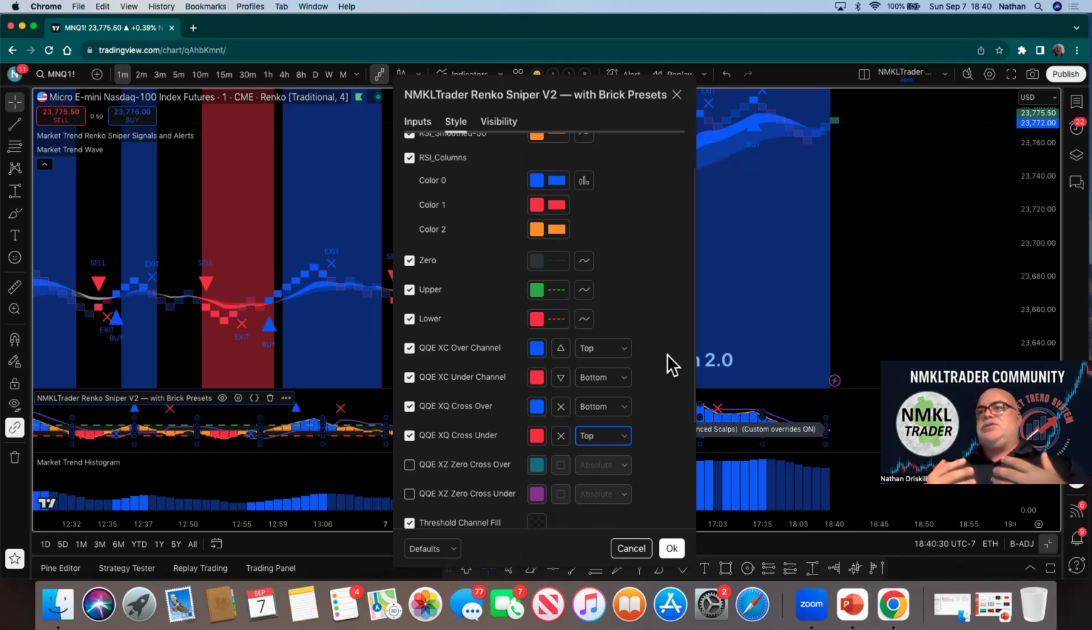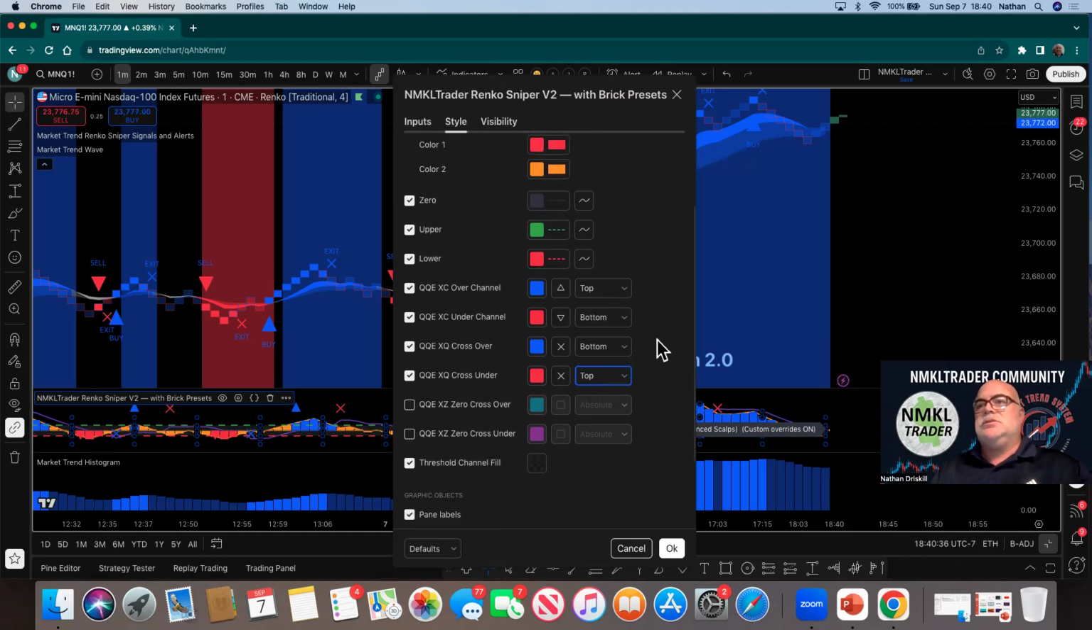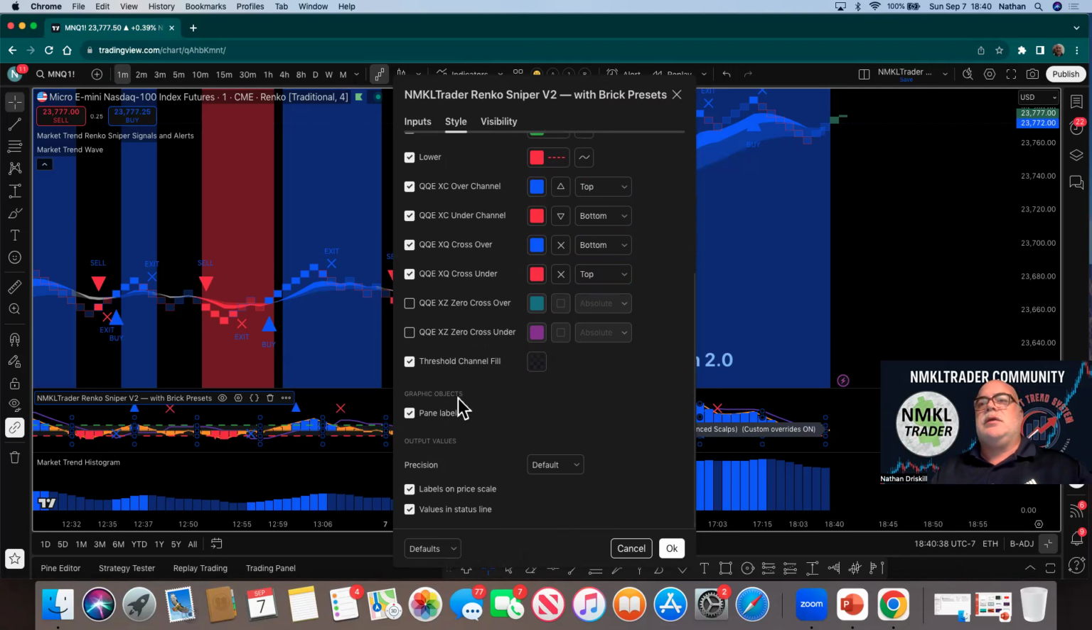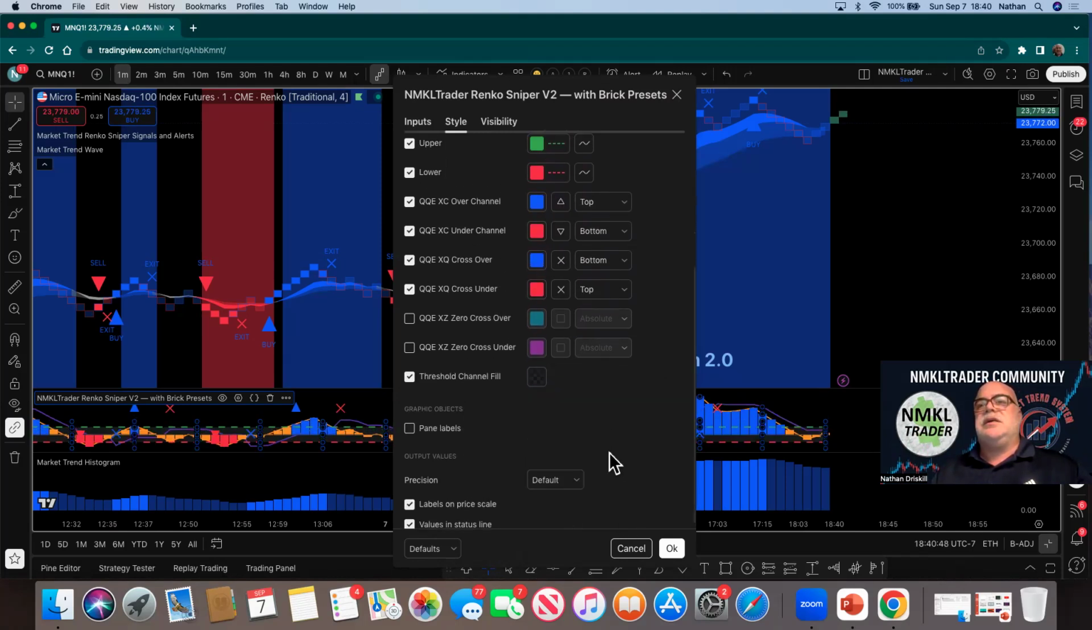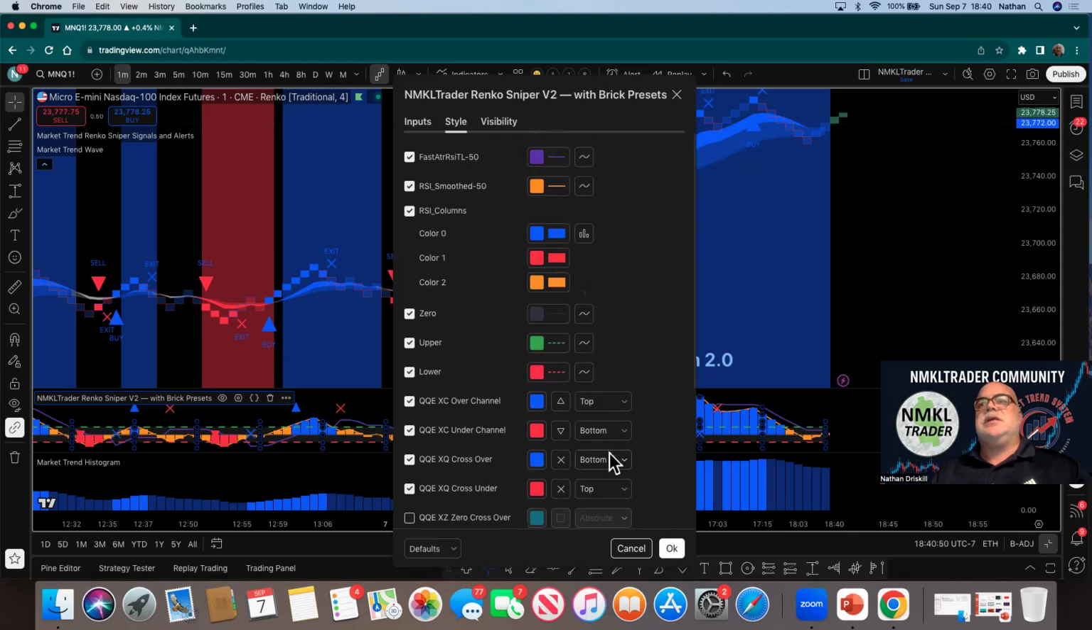Unless you're an advanced trader, use these settings. They're going to help you stay out of a lot of bad trades. Trust me. And then I just leave the rest of these on. I get rid of this pane label here. So there you go. One last time, here's what my settings look like.